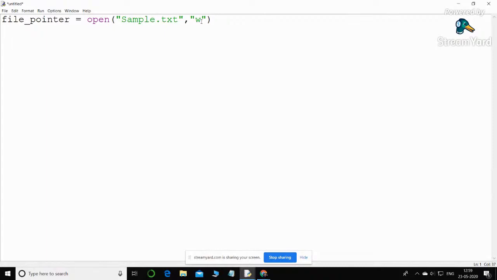Please understand that in the previous tutorial we opened a file, story.txt, in read mode. Whenever you open a file in read mode, it is important that the file should exist. If the file does not exist, it is going to throw an exception, in simple language an error. So the file should exist if you're trying to open it in read mode. This particular file, sample.txt, does not exist.